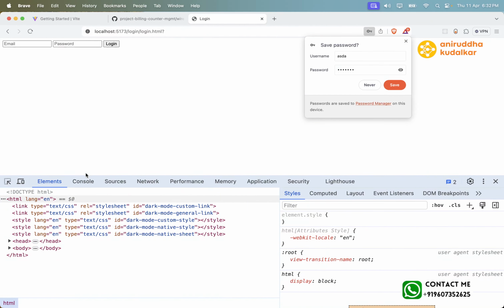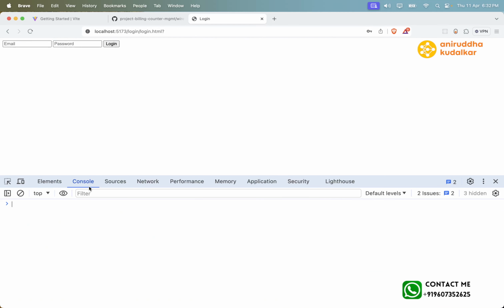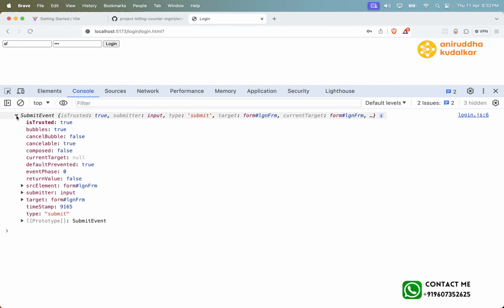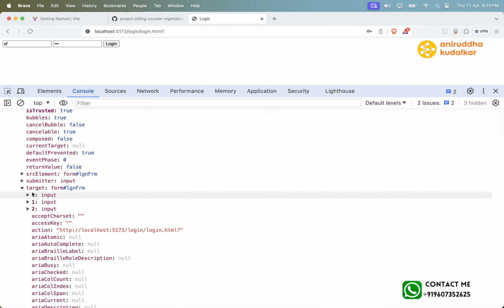You don't need to refresh it again and again. Remember that we are having a dev server. Now just type something, and can you see you get a submit event. Just explore that event: submit event, submitter input, source element, target element is the form, LGN form, and can you see there are three inputs.